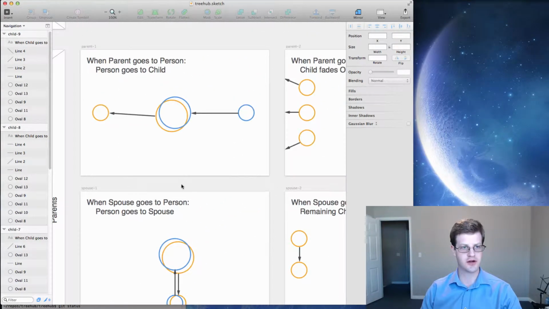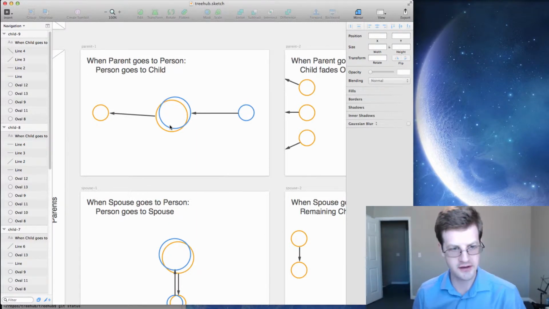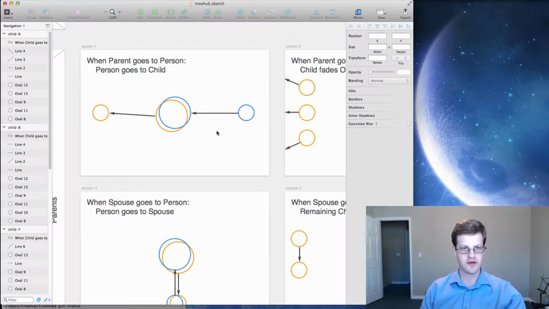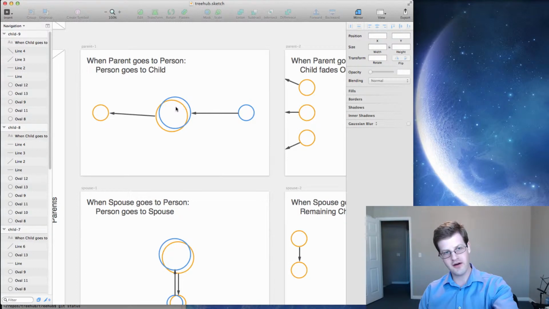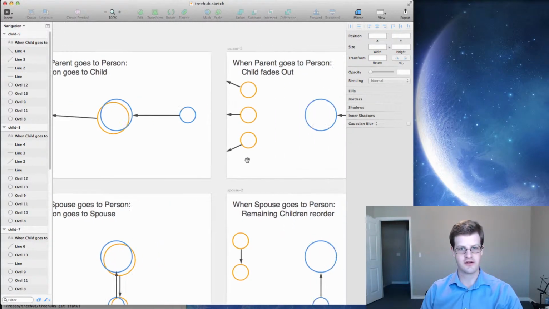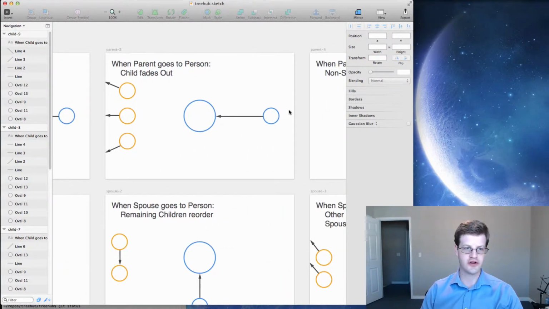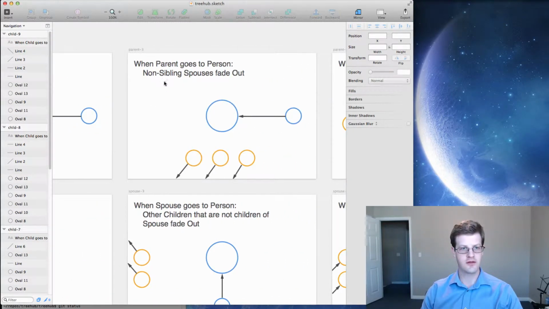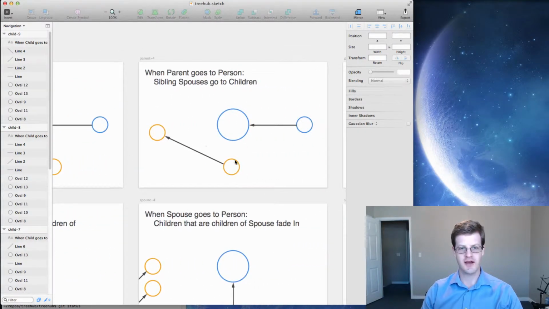Plus, make bigger. All right, so the blue is what you drag in, and the yellow is where everything else goes. So when parent goes to a person, person goes to child, and then the children fade out and they go out of frame. The non-sibling spouses go out. If you have a sibling spouse, like this person is married to this person, but this person is also this person's spouse, this person goes over here.